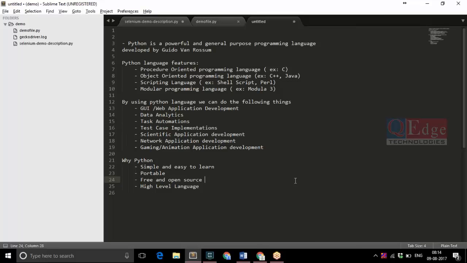The wide range of Python use cases could be GUI or web application development, data analytics, task automations, test case implementations, scientific application development, network application development, gaming apps, or animation application development. But in our specific course, we will be focusing majorly only on test case implementations and the various kinds of task automations.